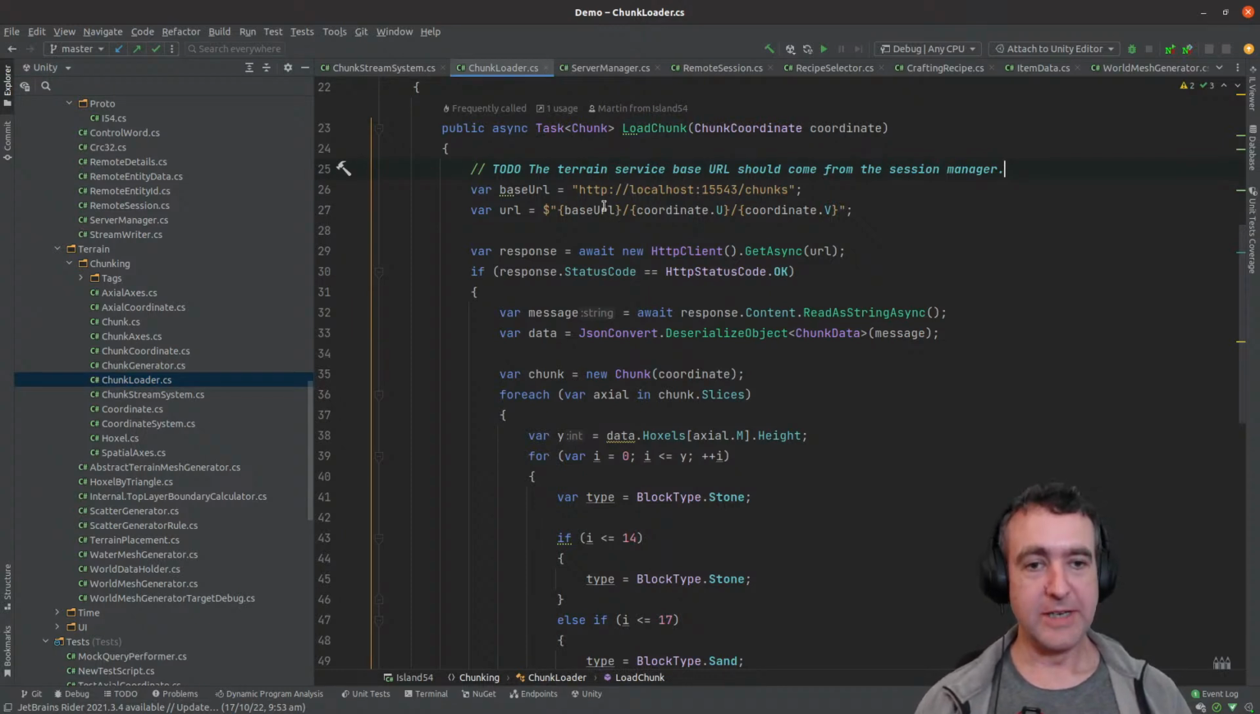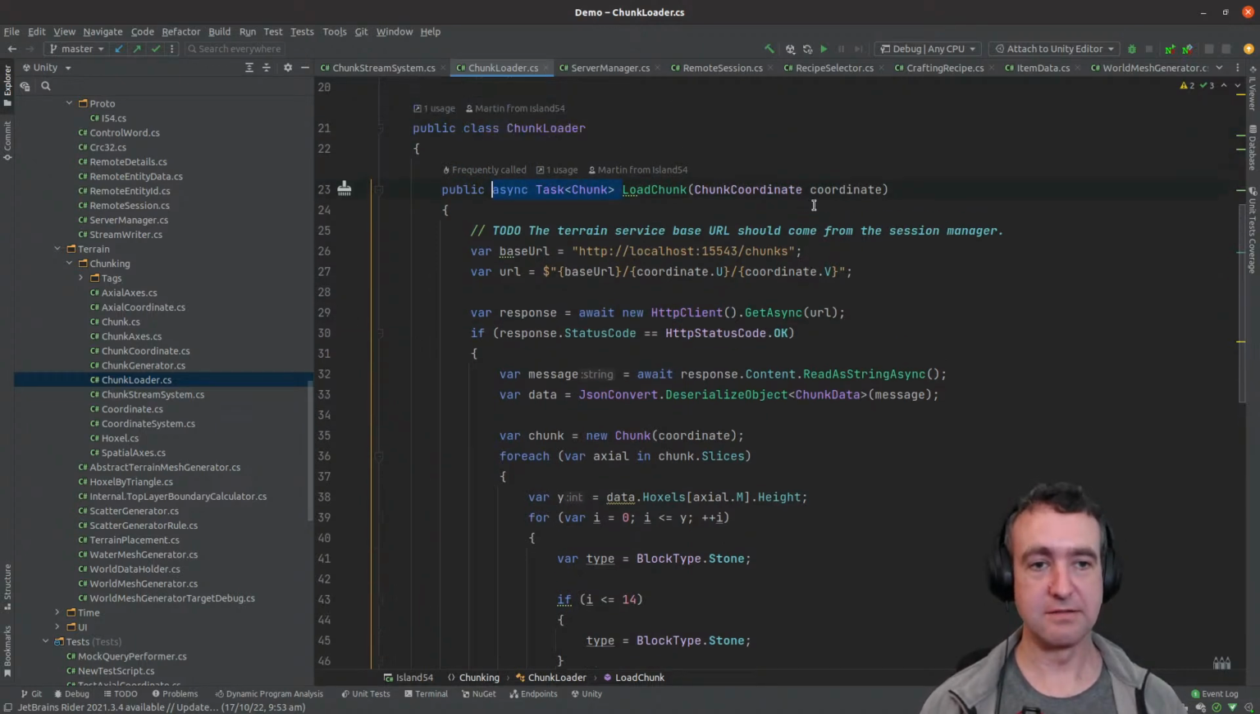So the way I normally do things is I use one of these HTTP client objects. It has an async that we await on, and then this is going to return a task. Okay, that looks pretty good.